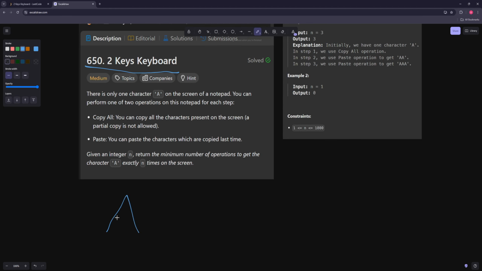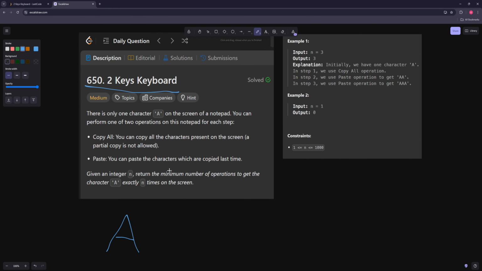So we have a character A, so we want to get 3 of them for the first example, so we're just going to do a copy. So I can literally show this, right? So we copy, and then we paste and paste. That's 3 operations. And then for the next one, we already have a character, so we don't need to do anything.